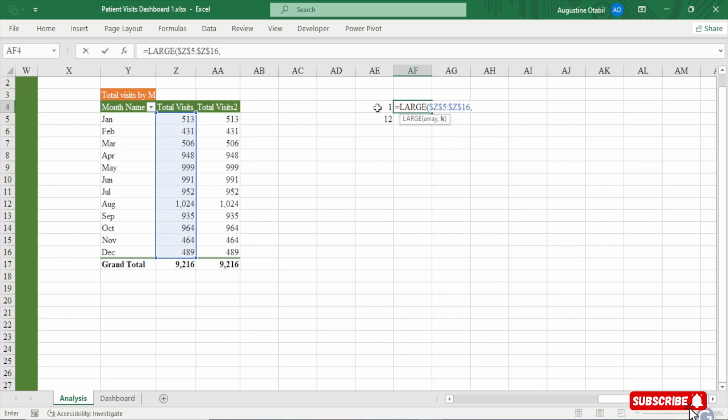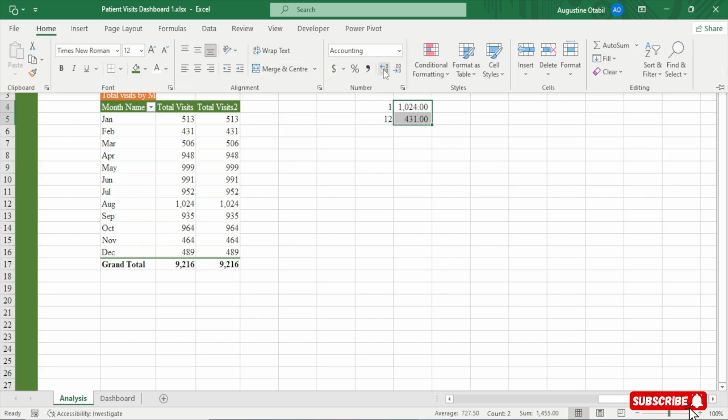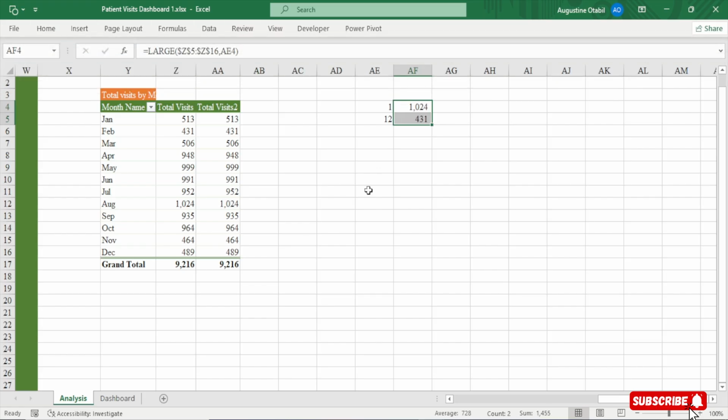And then comma. Then the K means the position. So we want the first position. Then this one, because we want it to move from 1 to 12 when we are copying it down, we are not going to lock it. So let's close the bracket and then hit enter. Now let's drag it down here. Then be on the Home tab, bring your comma separator, and let's clear all the decimals. So this is what we want.